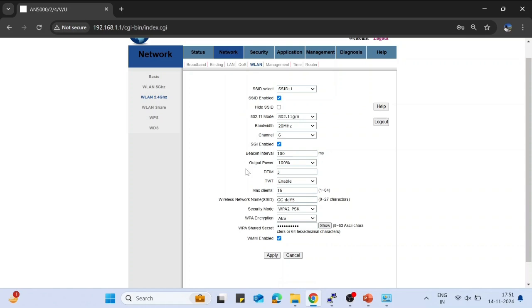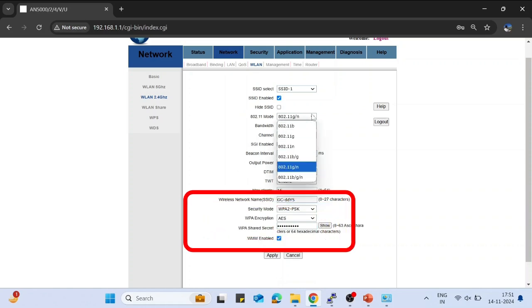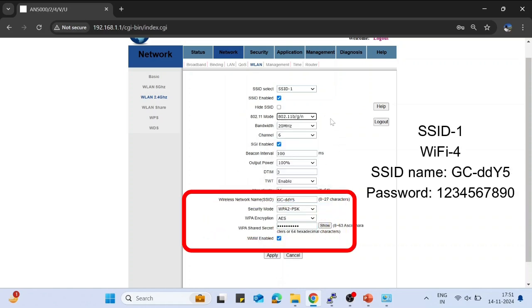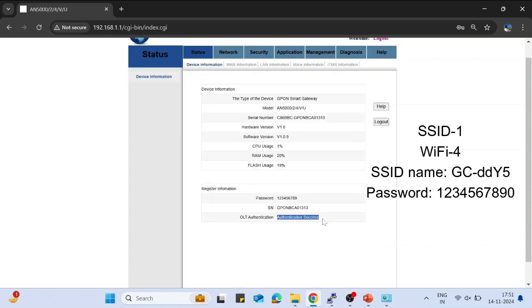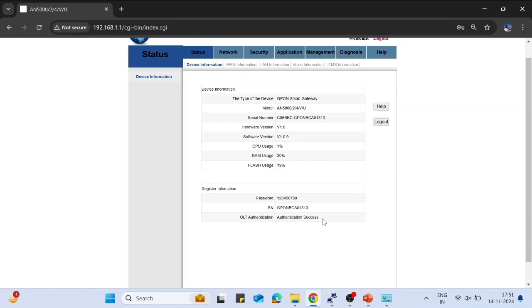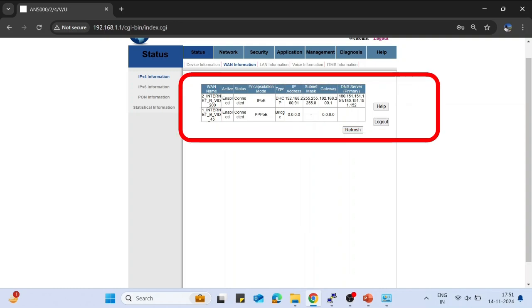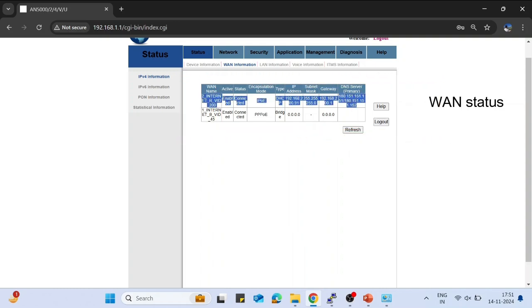Now click on the WLAN 2.4 GHz and select the 802.11 mode. I am not changing the default SSID and password. Now click on apply. Now check the status of the internet. Go to the status and go to the WAN information. Here you can see the status as connected and IP address obtained via DHCP mode.